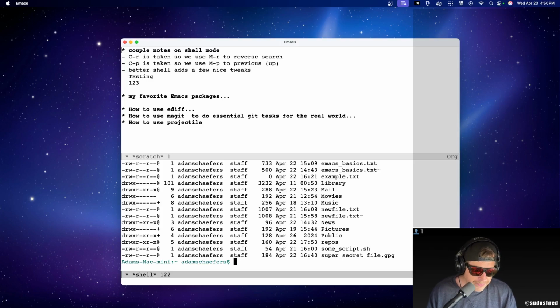So there you go. And similarly, Control P, maybe you use that to load the previous command you just ran. Well, it's also taken because Control P in Emacs is up. So in shell mode, we just use Alt P, and that's my previous command from the bash history file. So I wanted to hit on those 2 points from adding on to yesterday real quick.